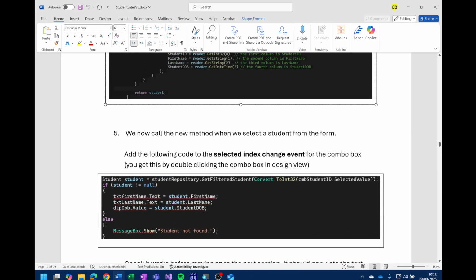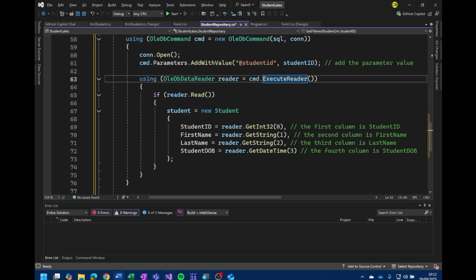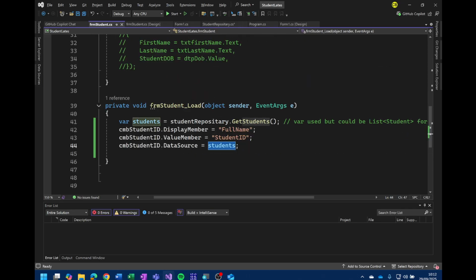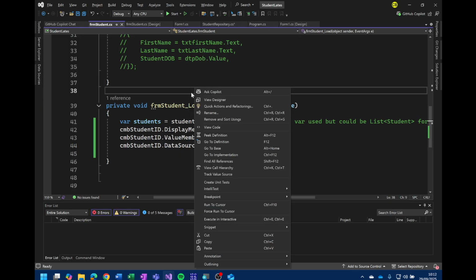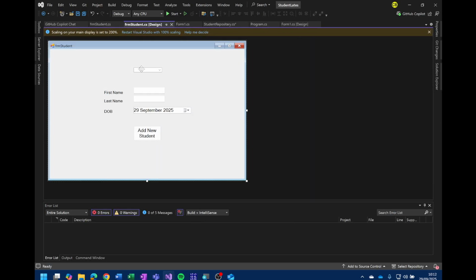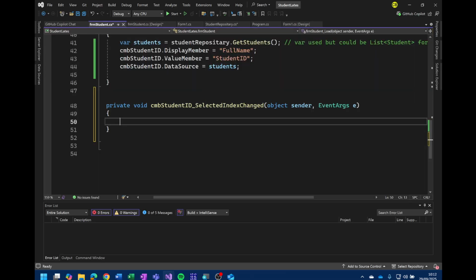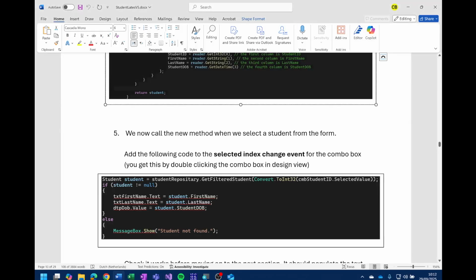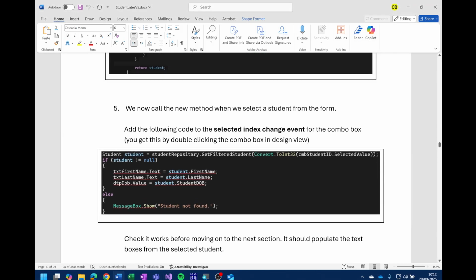Now we can call the method when we select a student from the form. Add the following code to the selected index changed event. You get this by double clicking the combo box in design view. Right, so that's important. So let's go back now to FRM student, put it in design view, double click on the combo box, and then that gets the selected index changed event. So that's important that we do that.